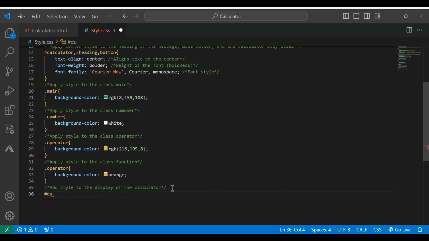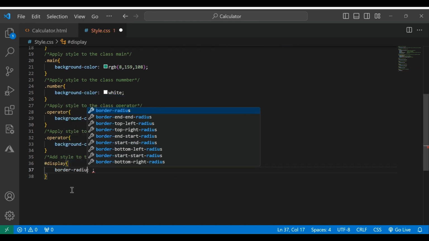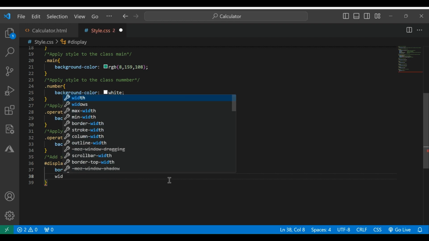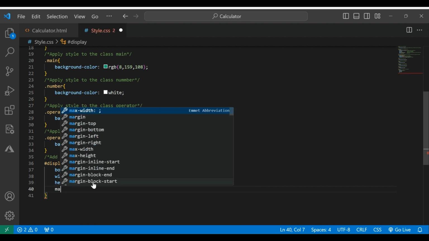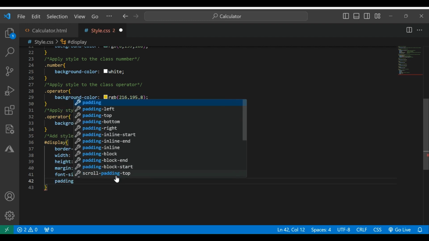Now, we set style properties for the display section. The border radius property refers to the roundness of the display element's corners. Here, the first value for margin represents top and bottom margins, whereas the second value is for left and right. Finally, the padding property is used for creating space around an element. Set the padding top property to 1.5 VW.